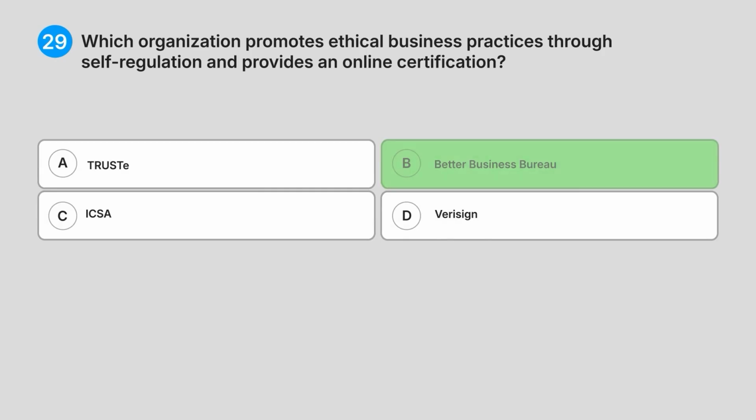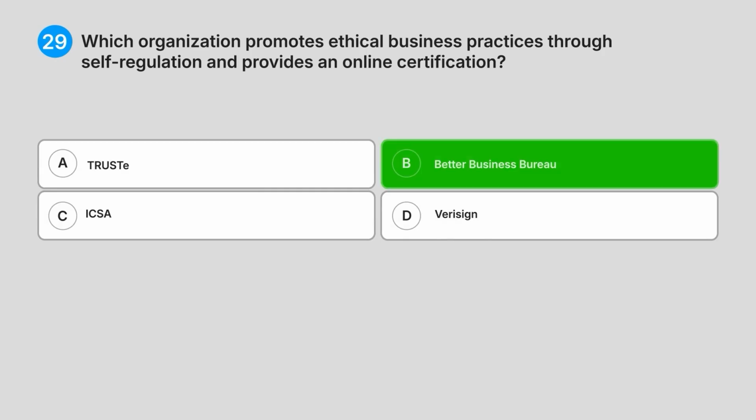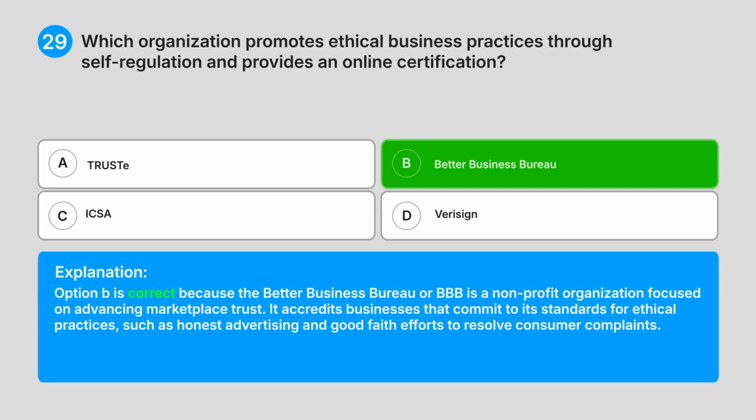Correct answer. B. Better Business Bureau. Explanation. Option B is correct because the Better Business Bureau, or BBB, is a non-profit organisation focused on advancing marketplace trust. It accredits businesses that commit to its standards for ethical practices, such as honest advertising and good faith efforts to resolve consumer complaints.